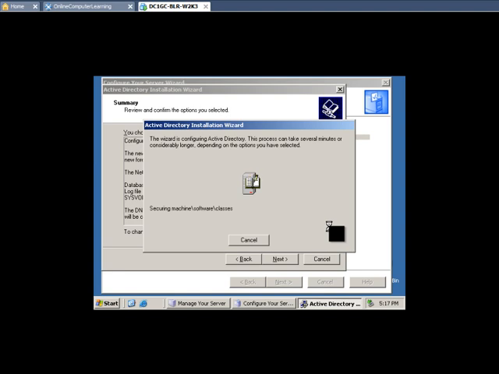You can see that the installation wizard is continuing, and it is showing you the status of what it is doing. It might take a few minutes based on your infrastructure, but in our case it will be faster because it is a new infrastructure that we are creating, and this is the first domain controller in our Active Directory infrastructure.